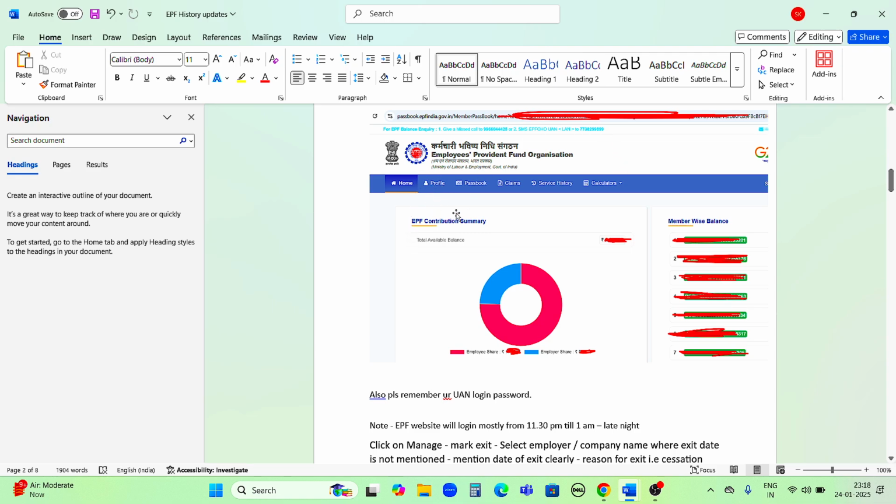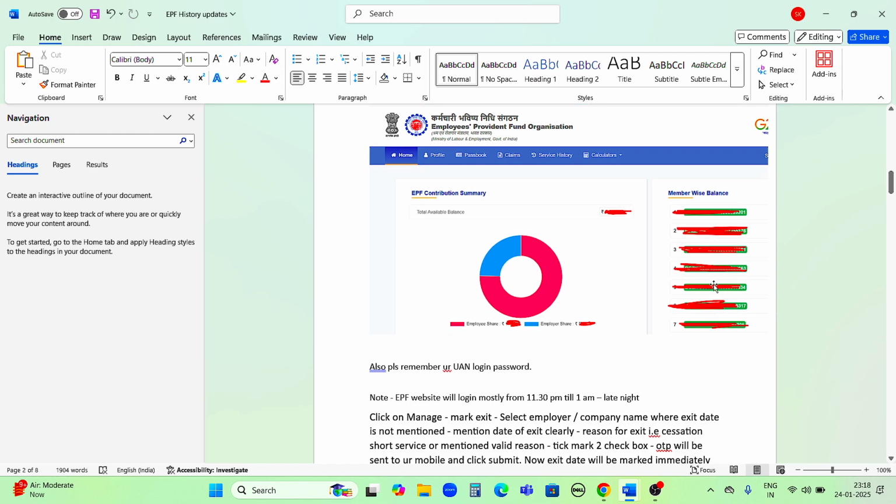Coming to the PF history contribution, there is one more login inside the PF where you can check the passbook. In the member passbook, you will be able to see the total balance, how much the employee share is, and how much the employer share is. This video is mostly for experienced people, just to give clarity. I'm not sure how many of you log in and check all these details, or if you know how to log in, so this might be helpful.